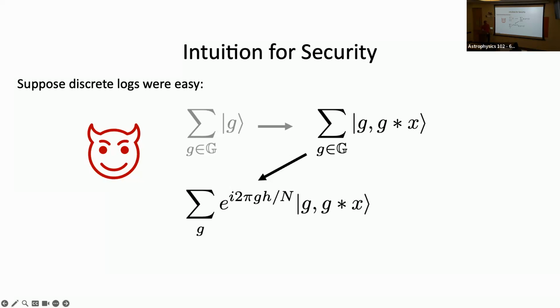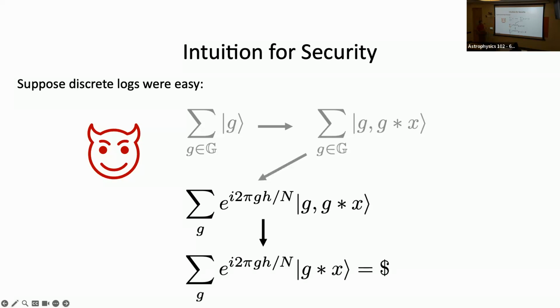Now what I do is I know H, right? H is this public thing that the mint gave out. I can add this phase, because I know g in the clear, sitting there as a group element in my register. I can easily add this phase. And now I use the fact that discrete logs are easy: I uncompute this g from g star x. Going in this direction is computing the discrete log problem, so I just do that in reverse. I erase the g using my ability to solve discrete logs, and I get this, and this is the actual honest thing.